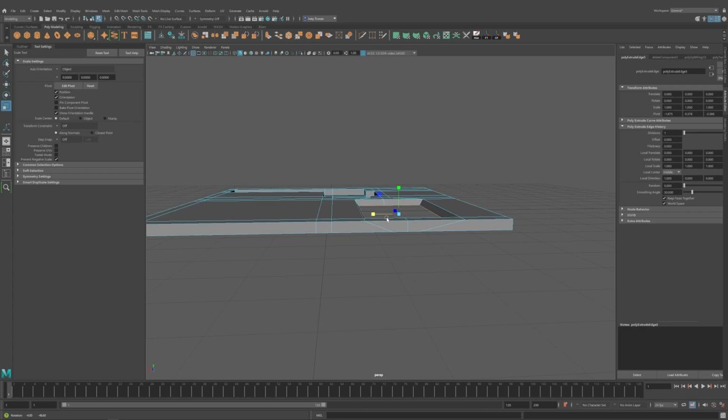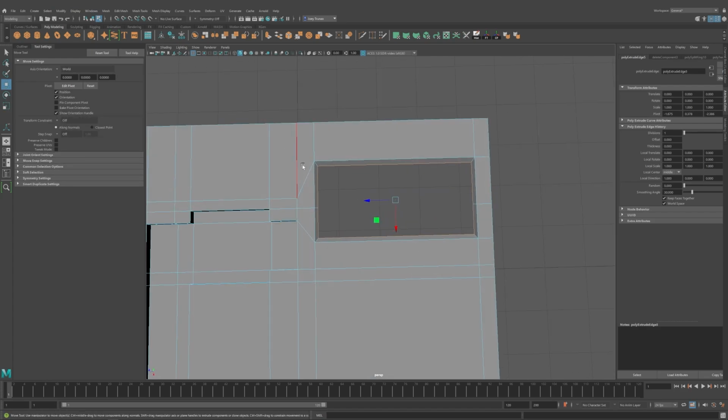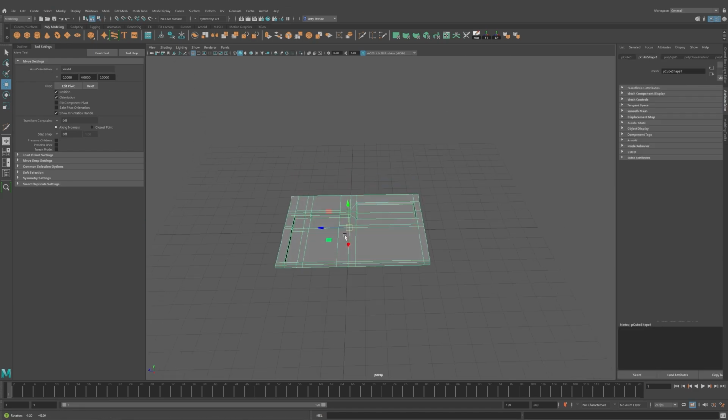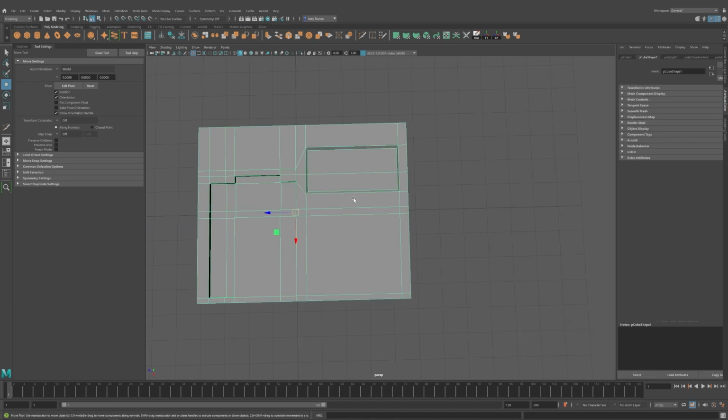And then I'm just going to fill in this hole, and with the multi-cut tool, I'm just going to attach those 2 vertices. We want to try to keep this model in quads if possible. We do end up using some triangles, but you want to try to always stay in quads if you can.